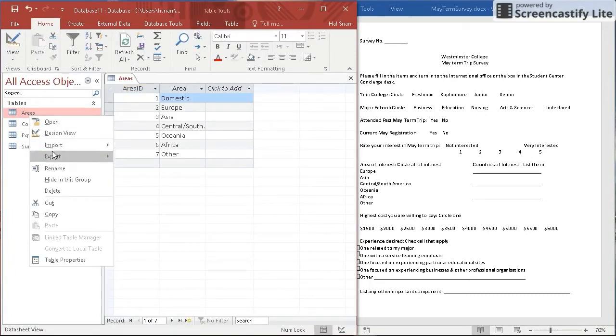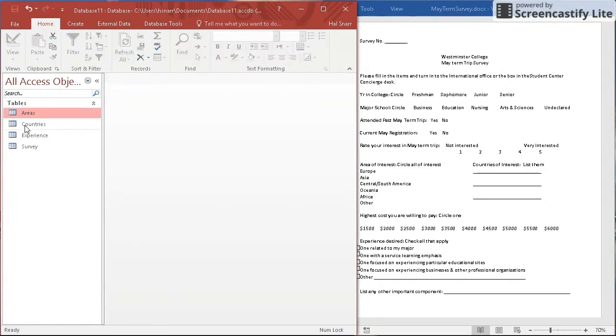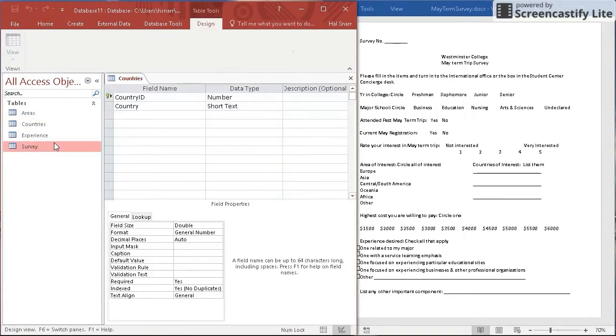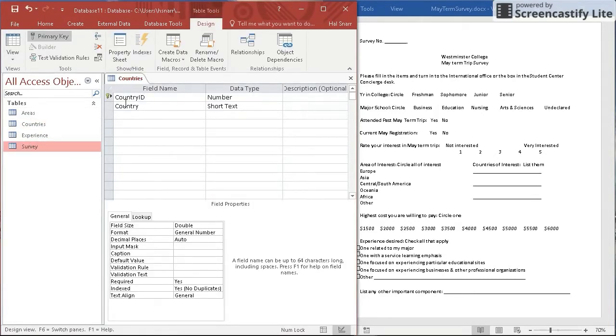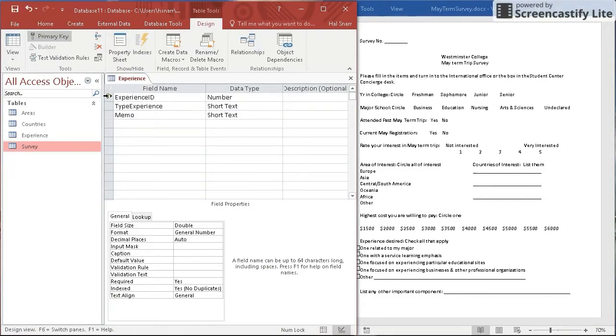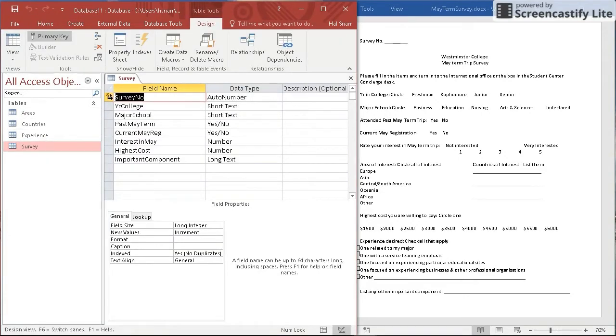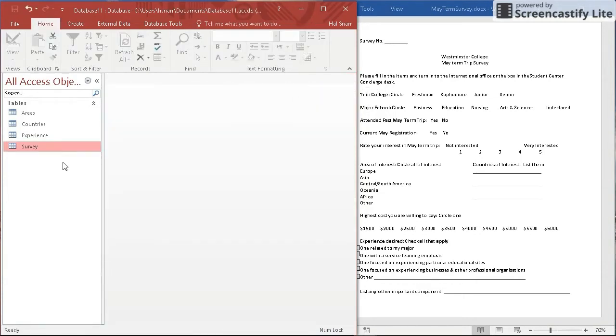Areas has a primary key area ID number. The country table has a primary key of country ID. The experience table has a primary key of experience ID. And the survey table has a primary key survey number. So what we need to do is we need to build link tables that link this to areas. And the link tables have two primary keys. So these tables know how they relate.